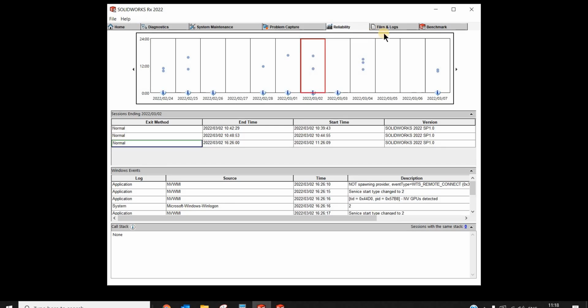Then we have a tab over here called Files and Logs. The Files and Logs tab allows us to view the RX files that were shared by you or by someone else. The RX Files and Logs tab will then allow us to open up the zip file with a name that was saved with a problem capture. Please do not change the name, as this will give us more information about your serial number, the version that you're using, as well as the date that this was created.